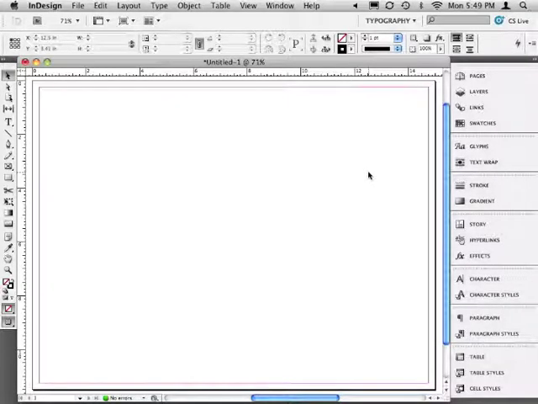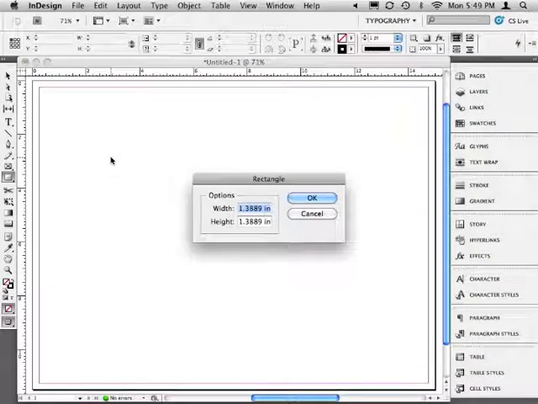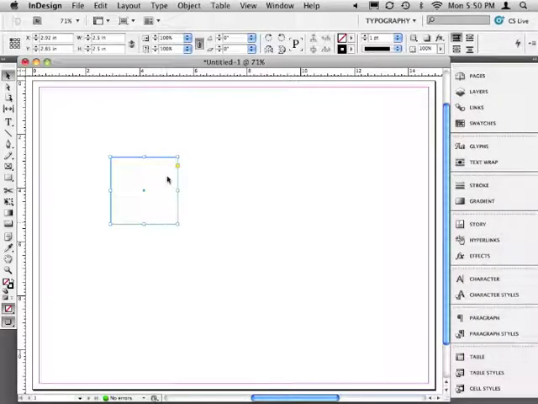Next, choose the Rectangle tool from the toolbox. Click inside your document and you'll get a dialog box where you can set the dimensions for a rectangle. How about 2.5 by 2.5 inches? And click OK. By default, InDesign will apply a black stroke and no fill to this rectangle.